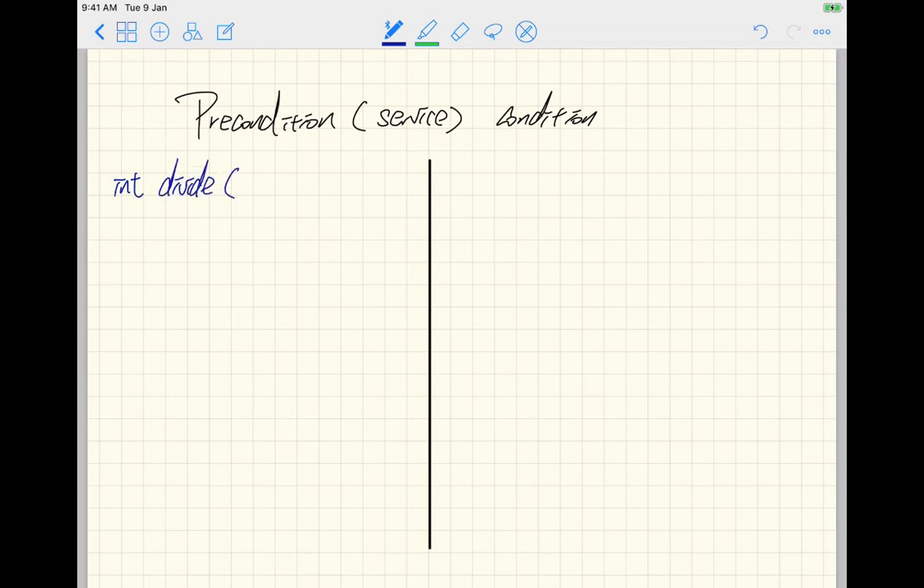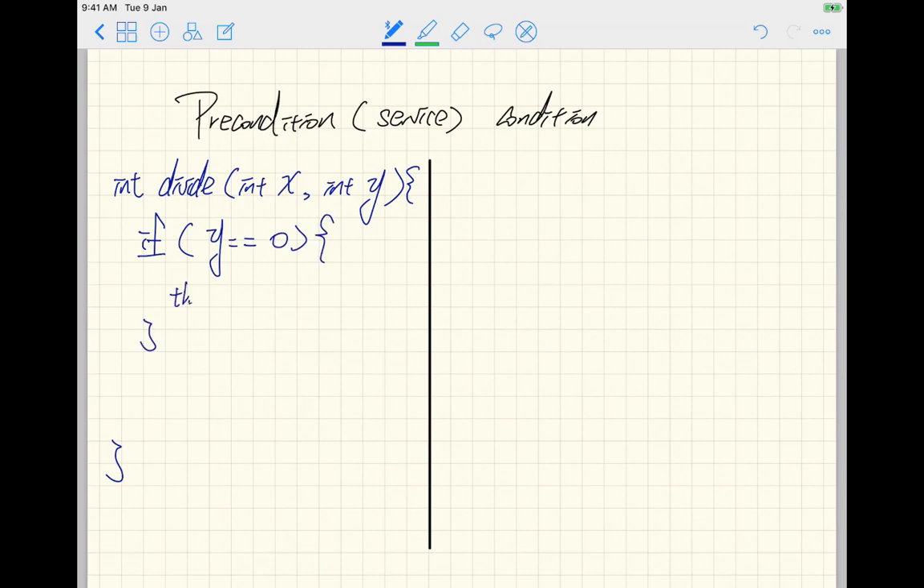Divide, and then I got integer x, integer y. Okay, so what I will have to say is as follows: if y is equal to 0, then I will need to throw some exception over here. Agree? Okay, that's only a sketch. Of course, as part of the interface, you have to say throws, whatever that exception is. That's how you do it in Java.